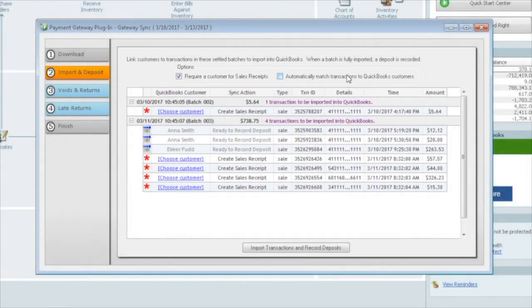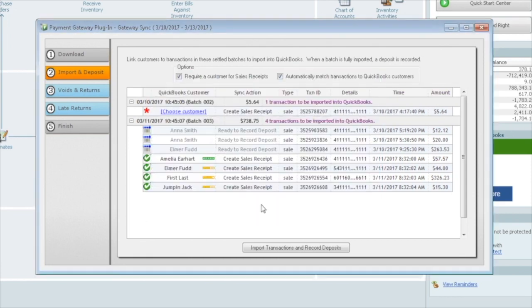What this does is, if we check this off, it's going to look for any information that came over with the sale, such as name, address, phone number, email, anything that may have come from the gateway. It tries to match it up to somebody in your QuickBooks. And you see that Anna Smith was already matched up, Elmer Fudd, these were matched up previously. So if we go ahead and check this box, it's going to look again. Okay, so we found several. These all had a match. This one did not. So let's go ahead and take a look.